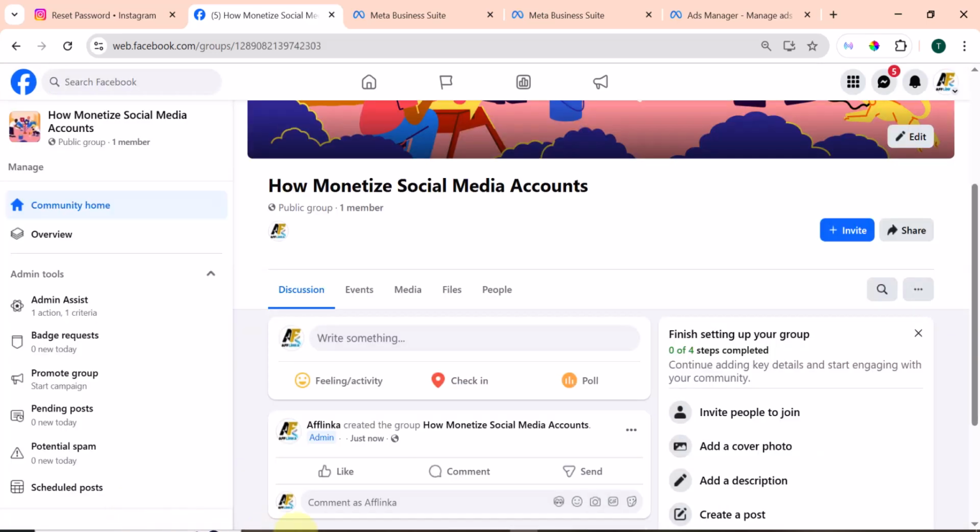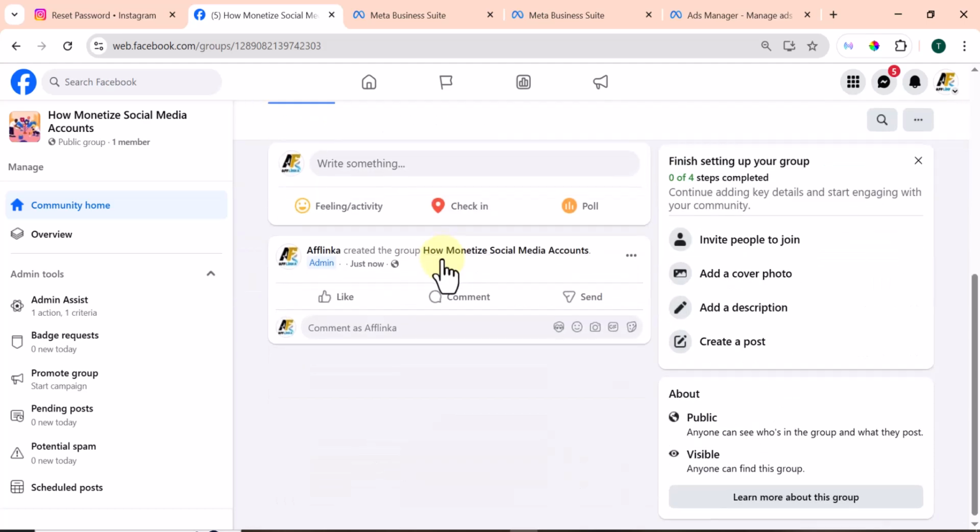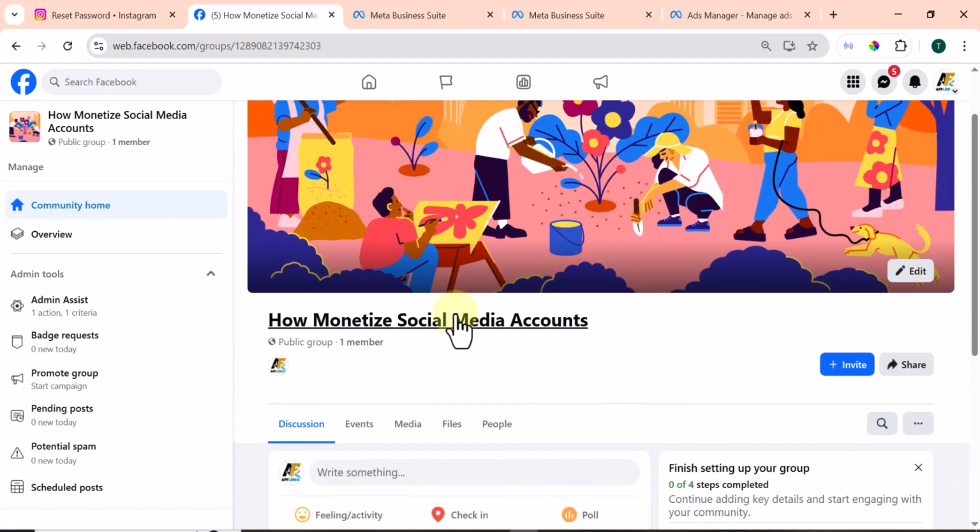The advantage of this is that anytime you are creating a post on your Facebook page, you will be able to select your Facebook page, your Instagram, and your group at the same time. So instead of posting differently on Facebook page, Instagram, and group, it will save your time. You will be able to post on those three platforms at once. Let me show you how it works.